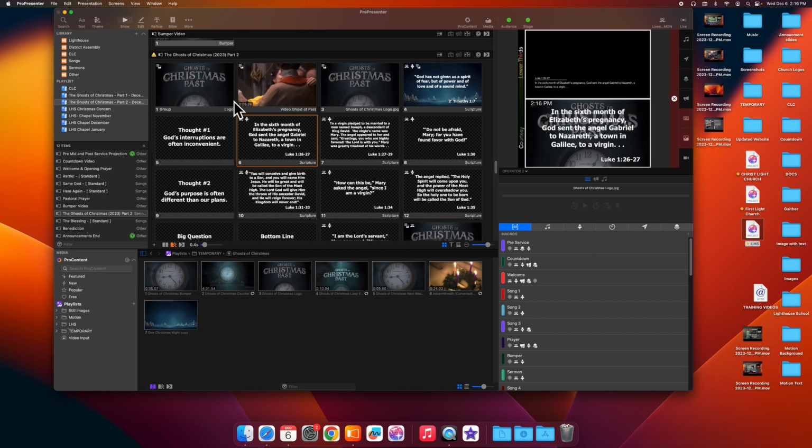Another thing that's been popping up with the sermons is it gives you this little yellow box, and that's just a resolution thing, and you just want to change it out here to the 1920 by 1080. That will get rid of that.